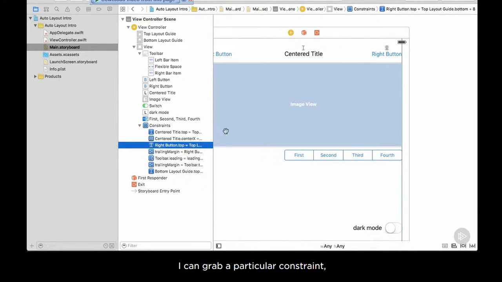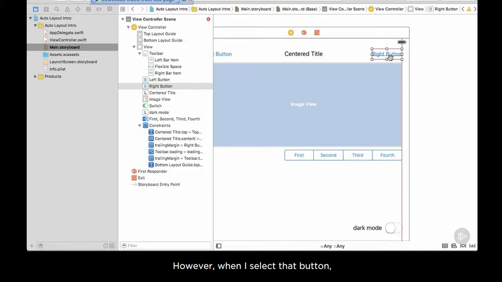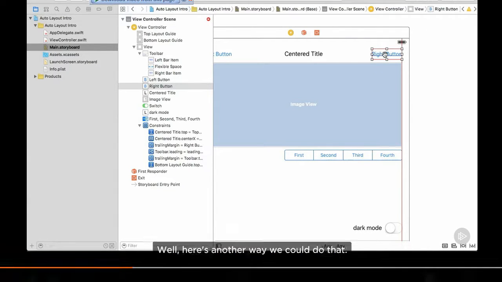I can grab a particular constraint either here in the storyboard view or in the document outline part of it, hit the delete key, we get rid of that constraint. However, when I select that button, it's now back to being red again, so I need to add that one back. Well, here's another way we could do that.